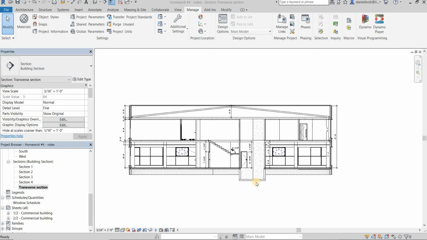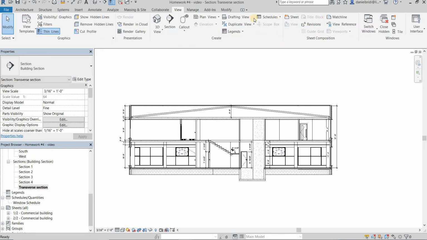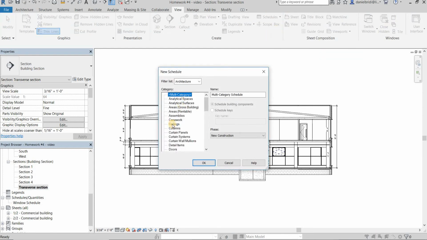After our transverse section is ready, we're going to go for our door table. To do that, we'll go to the View tab, and you see Schedules, and we'll click here, and then here it asks us for the filter list. We just want the architecture part, and then we'll select the doors. So this is the category that will be in our table. Okay, so you can select door schedule or door table, it's up to you. Phase, we will choose new construction.